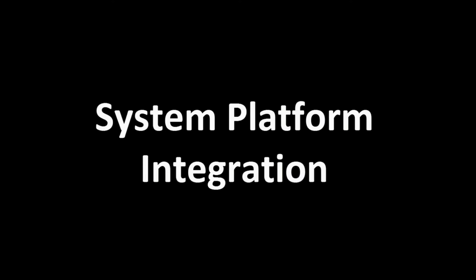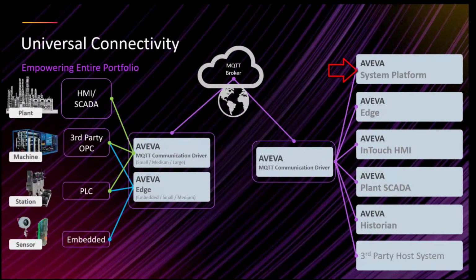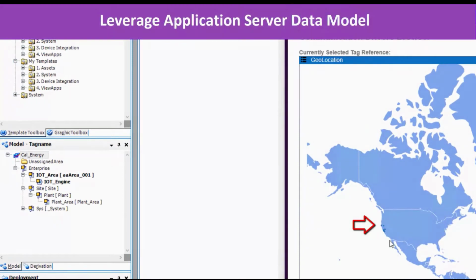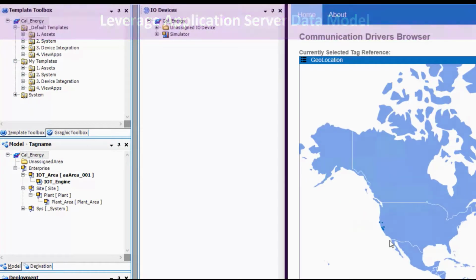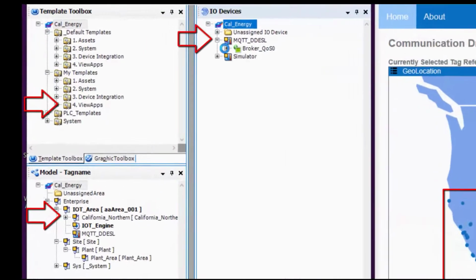And then we can start integrating this into our client applications, whether it's System Platform, InTouch, Historian, or other, using basically the natural capability and the different hierarchy components of System Platform. Then we can start bringing that information in and automatically building that whole structure.